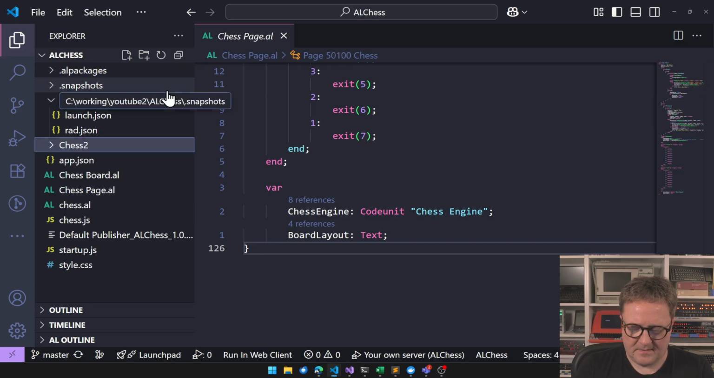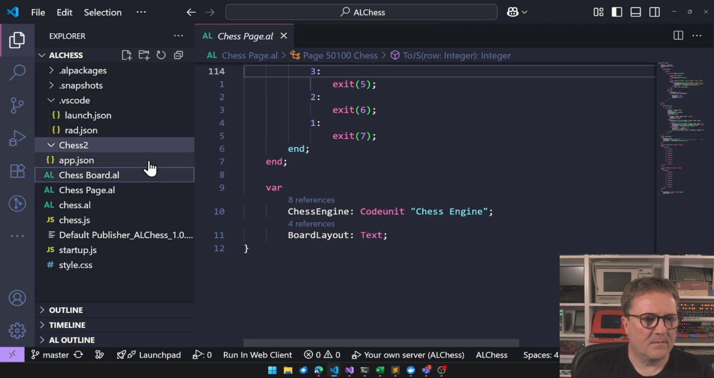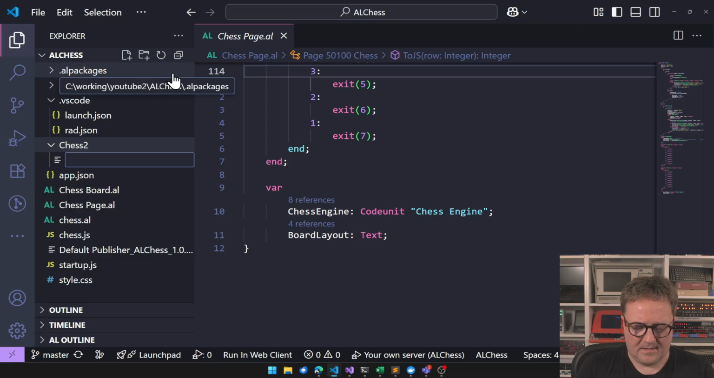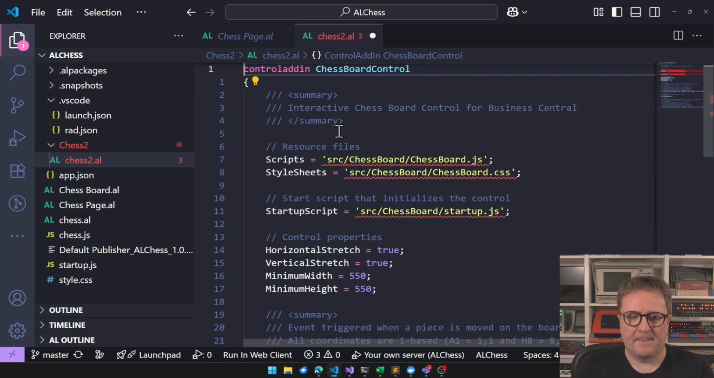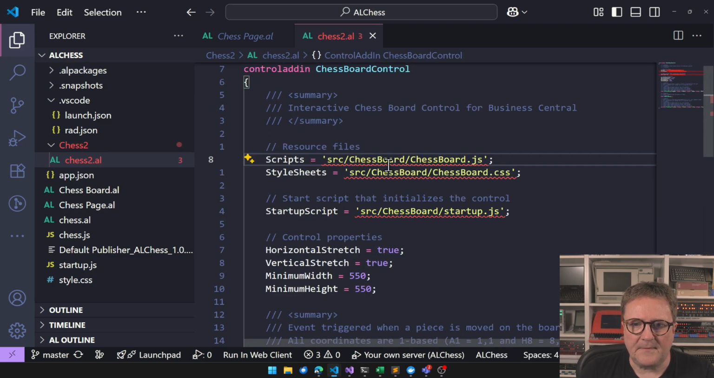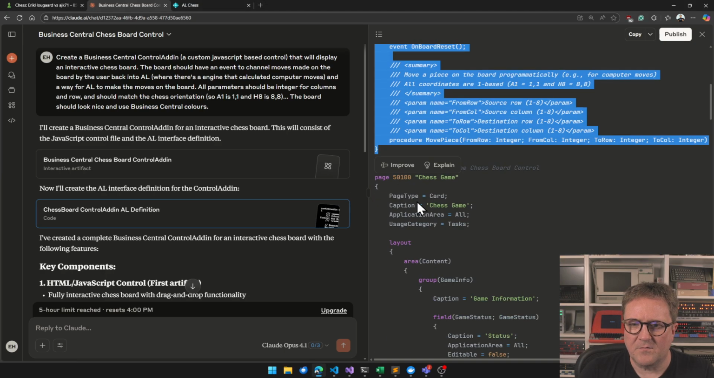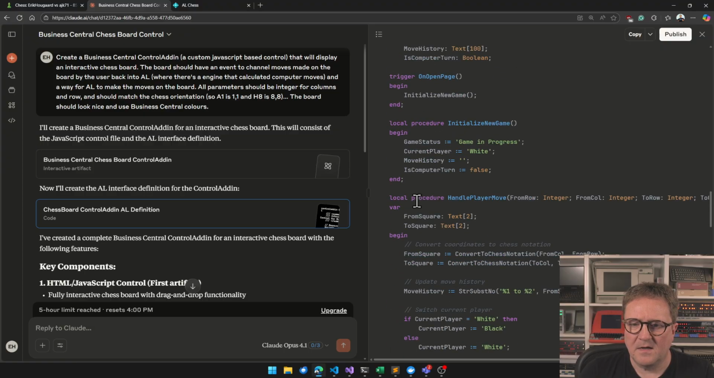Just 2. Wow, what did I do? New file. Just 2 AL. That's the controller then. It wants a chessboard.js, chessboard.css. So is that what we get here? Now we get a chess game page.